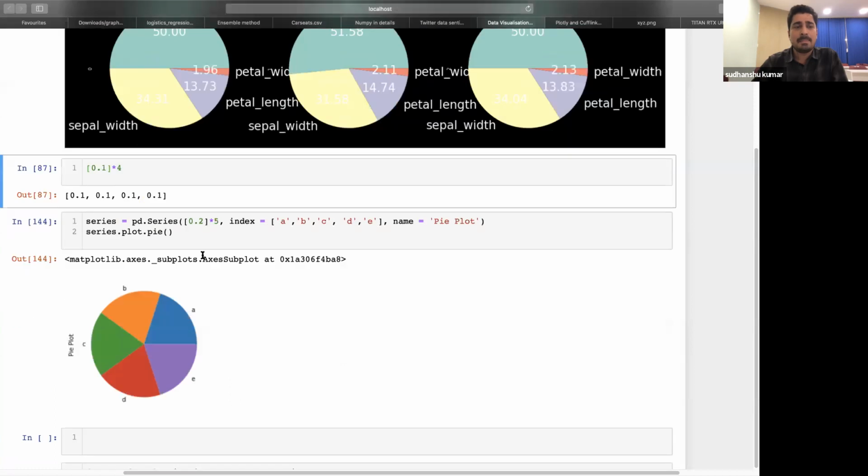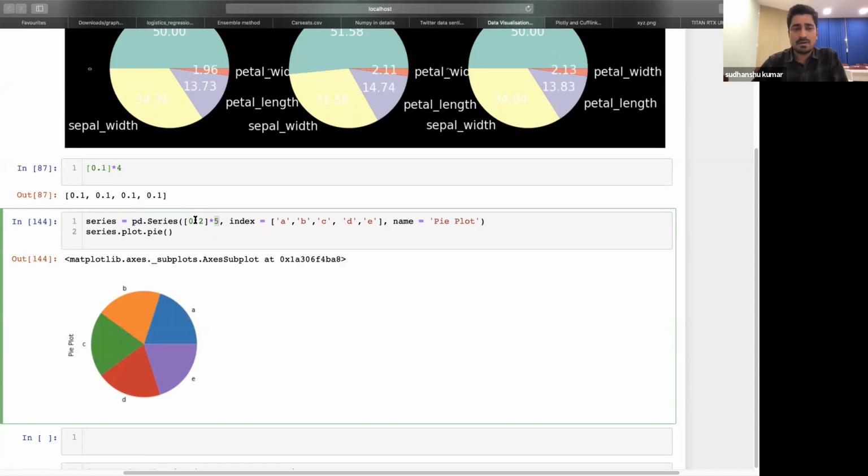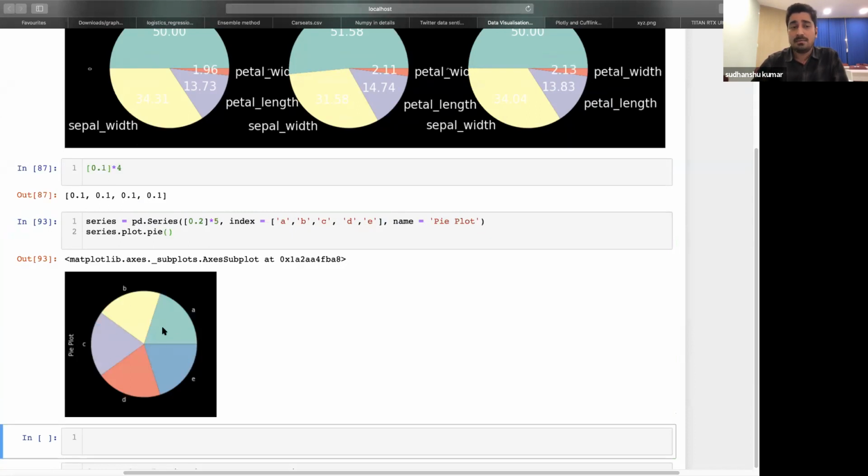As simple as that. Now here, I'm trying to generate a series of this data set, and indexes I have taken as A, B, C, D, E. Then I'm trying to use a pie plot. In this case, it is going to plot all of this data, which has 20%, 20%, 20% contribution each, and you will be able to get this kind of final outcome.